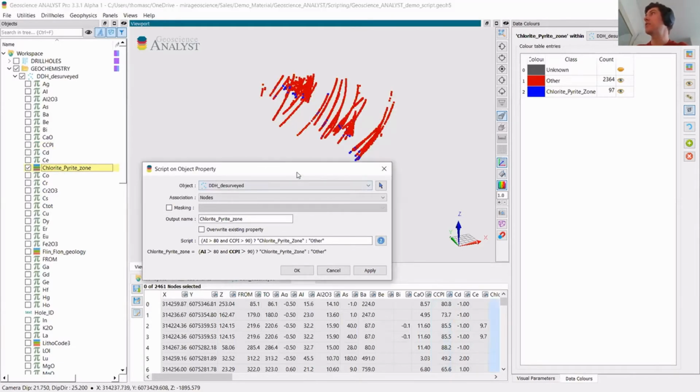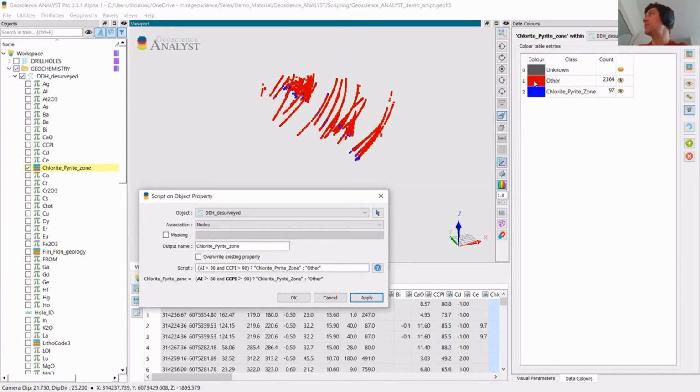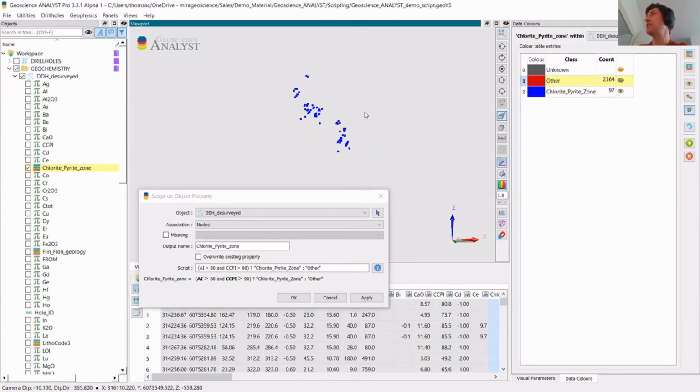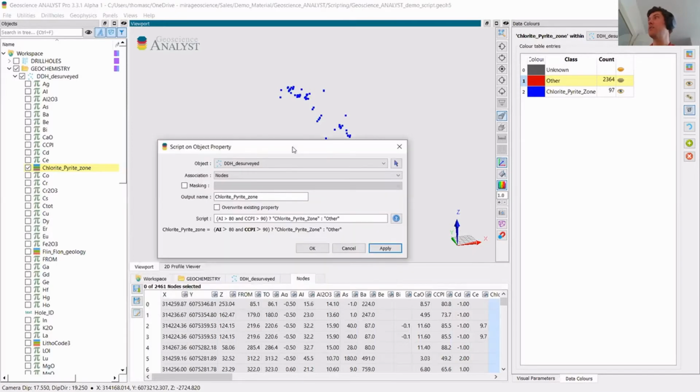I click on it, so it's now shown on the screen, and I can choose to hide others. And these points here are all the points that are falling within the chloride pyrite zone. So I can leverage that even further by nesting these statements into one another to create several classes in only one step. So what I'll do is create a classification of alteration.